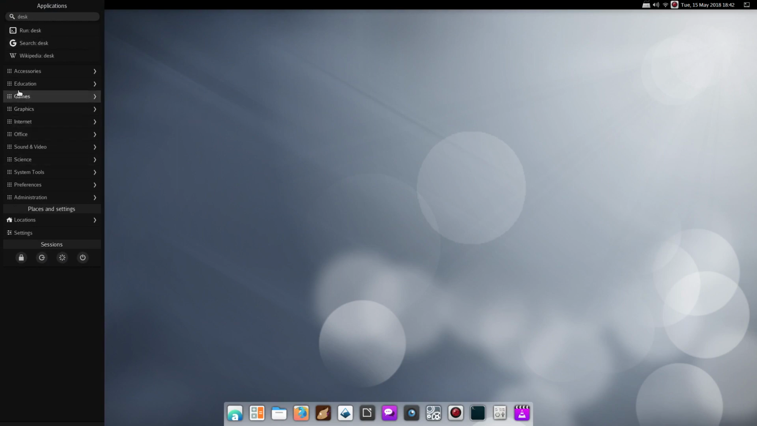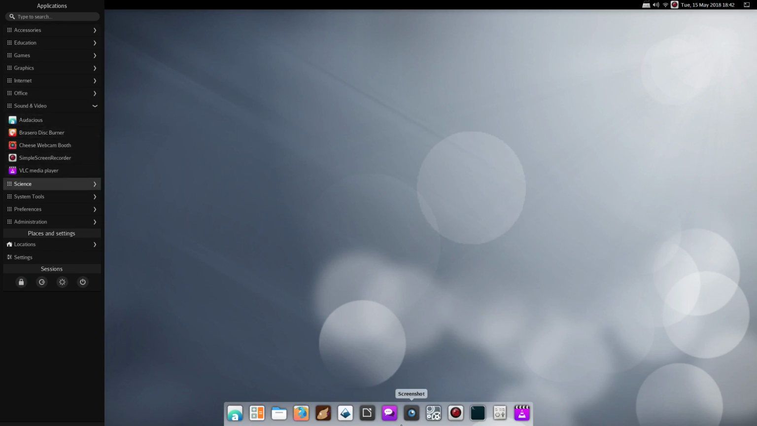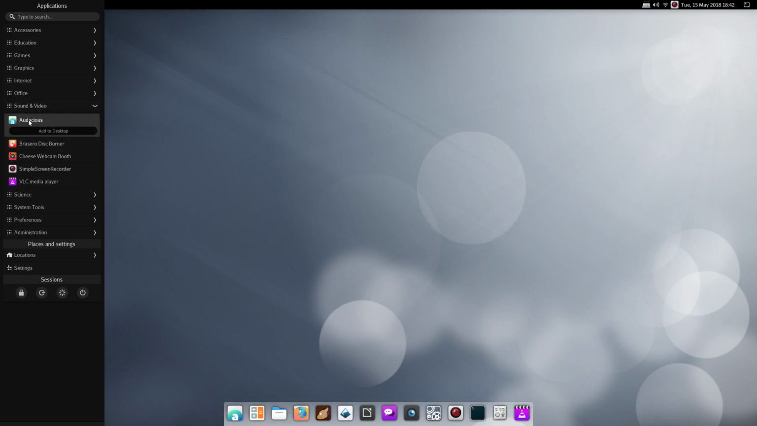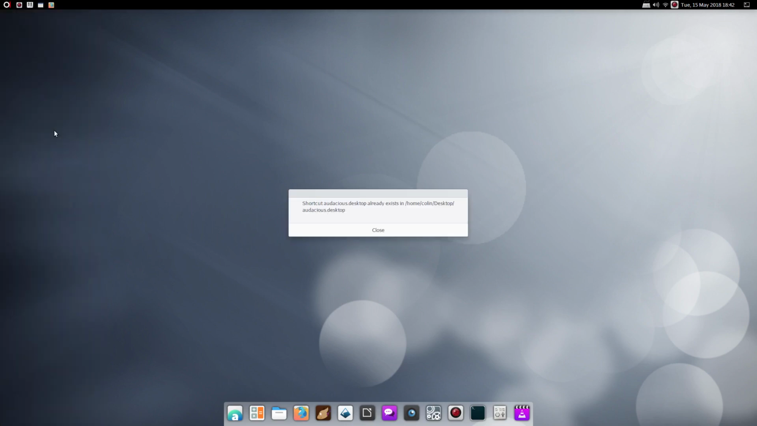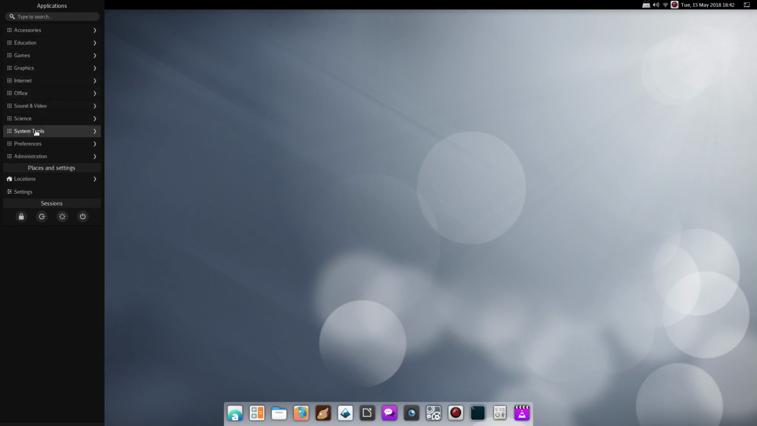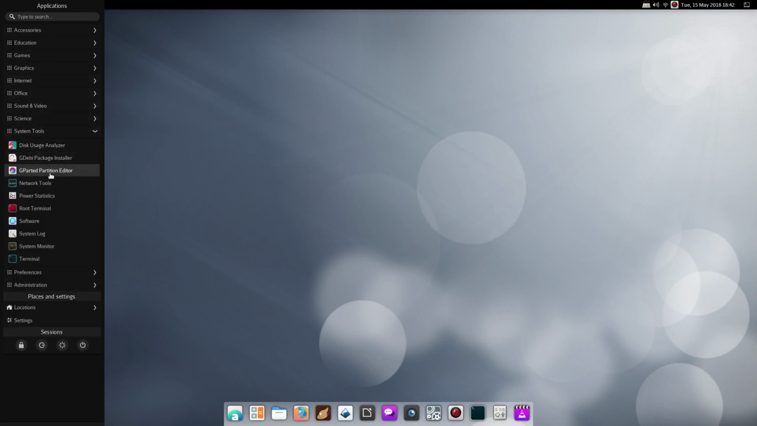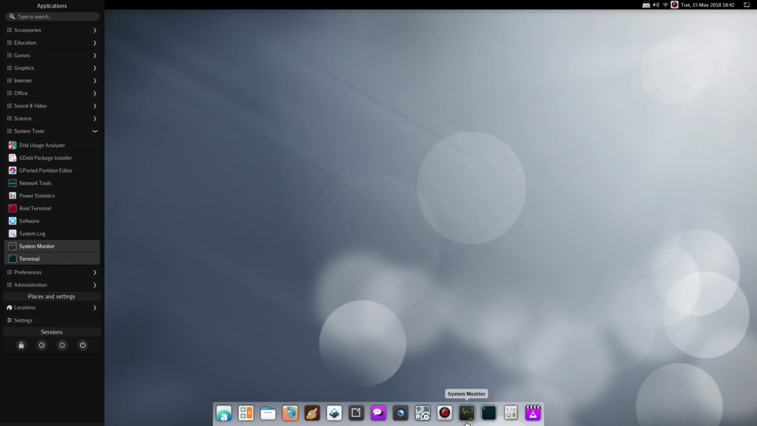So if, for example, we want to add something to this dock or desktop down the bottom here, if we right click on this, we could add to desktop. That already exists, so that's a bad example. Let's go to System Tools. System Monitor is not in there, no. So if we right click on System Monitor, add to desktop, click on that, and there we go.